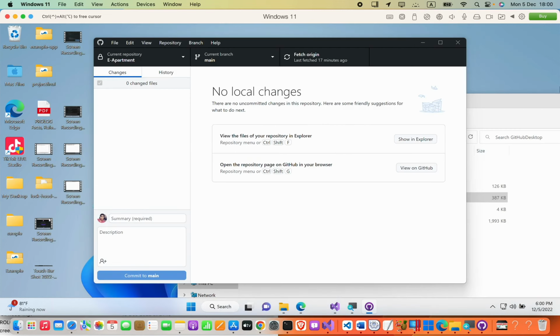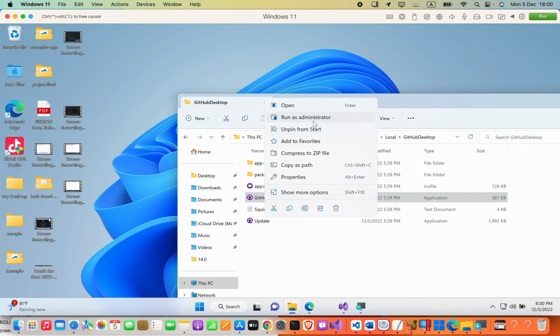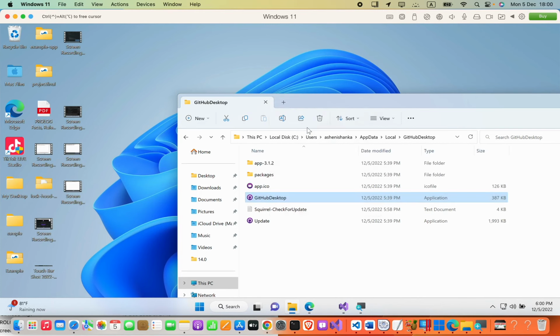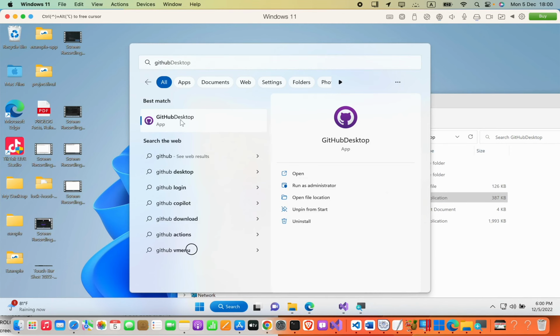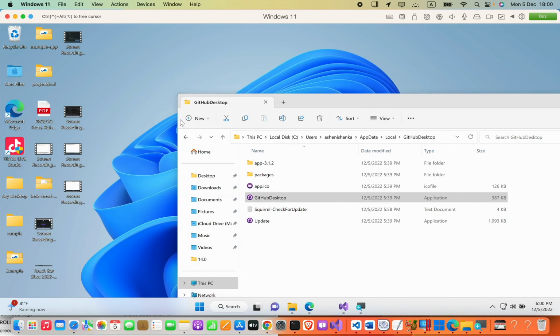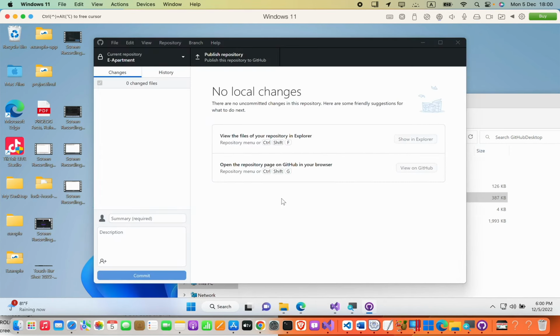Now the next thing you have to do, right click on this GitHub Desktop and then click on this Pin to Start. So if you go to search here, now if you search GitHub Desktop, the GitHub Desktop appears there. Otherwise you can just simply pin the application to the taskbar.